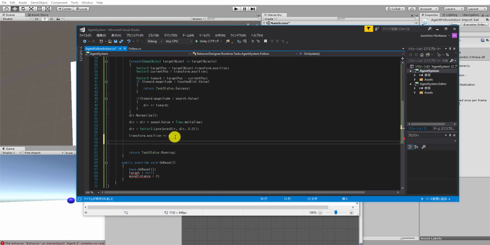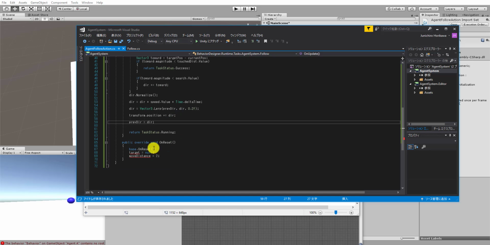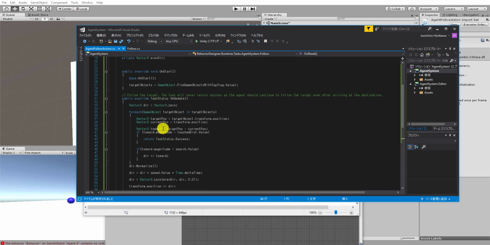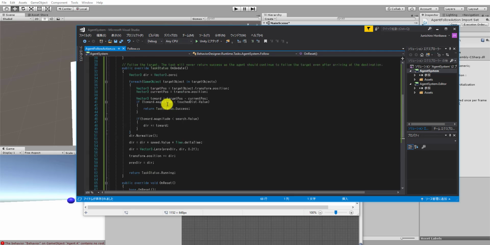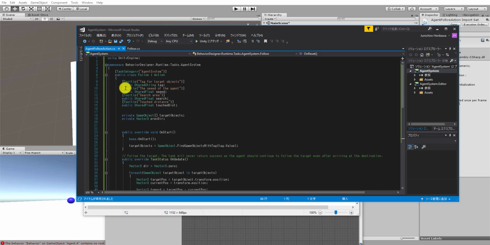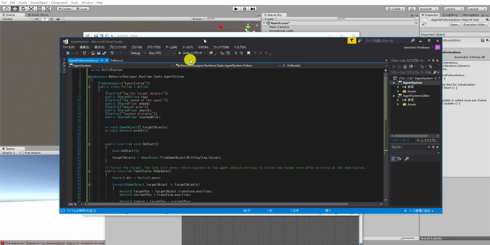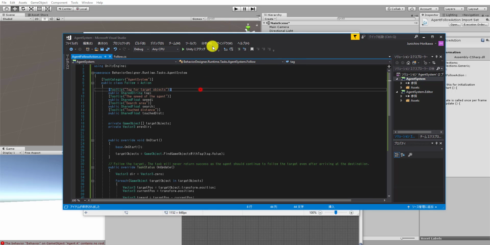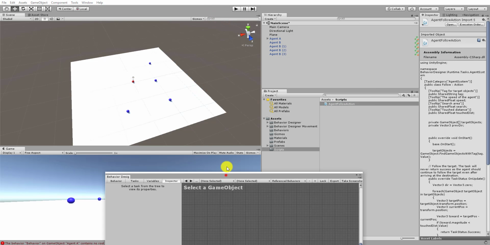And for the last, set the previous direction to the current direction. Alright. And I don't need the function on reset, so I'll delete this. And I think that's all I need for the agent follow function. Let's save this and go back.